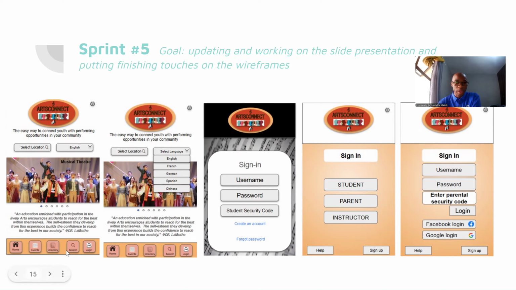We also have some icons at the bottom here, such as the homepage, events, directory search, login. Let me just show you the login. Specifically, let's take some minutes to take a look at the login.